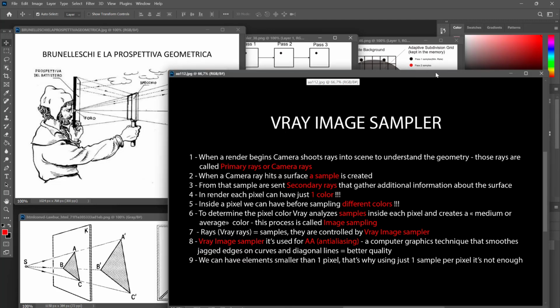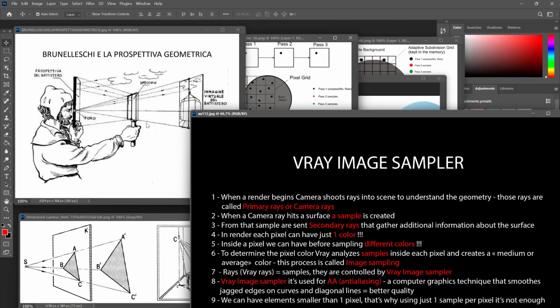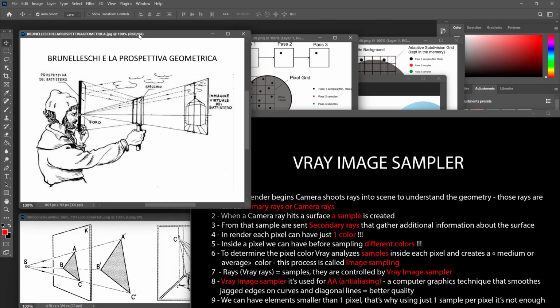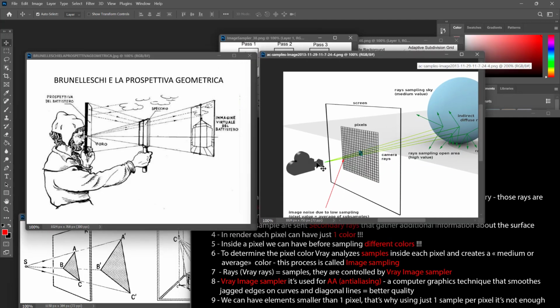In the previous lesson we started to talk about V-Ray Image Sampler. Let's continue. So first of all, we have to understand what a V-Ray sample is. We said that we are using this old method. Actually, V-Ray uses the same method when our eye or our camera is basically shooting rays to understand the geometry and to form our render.